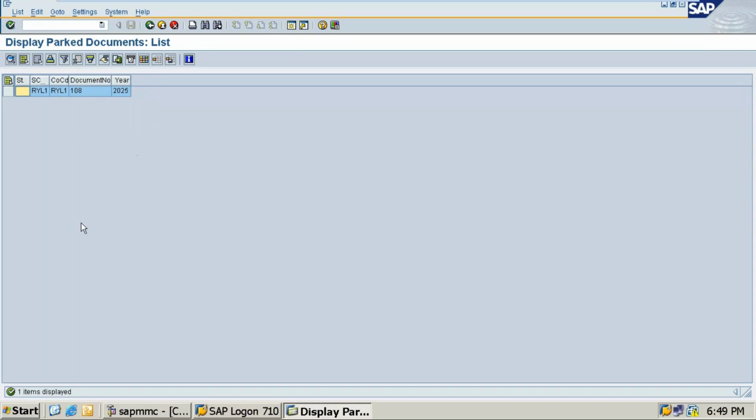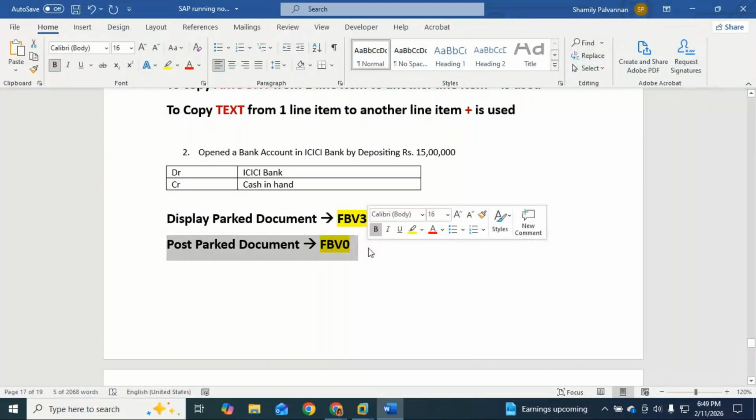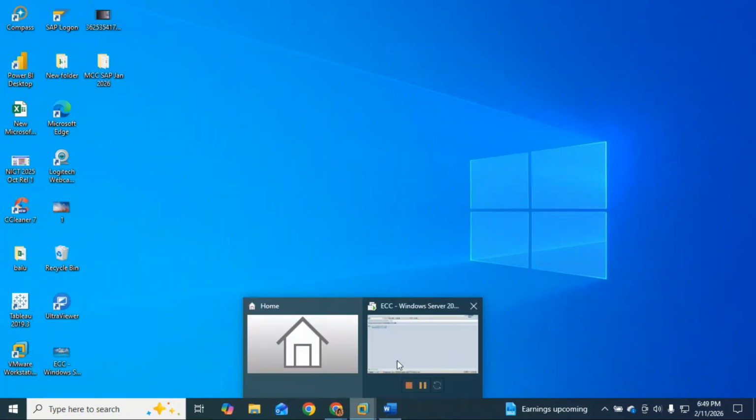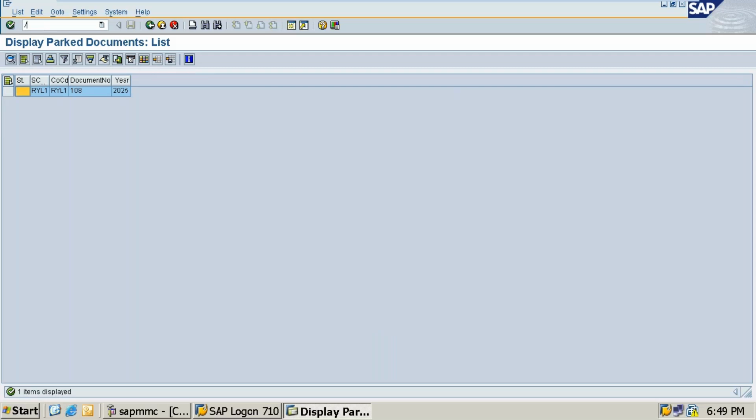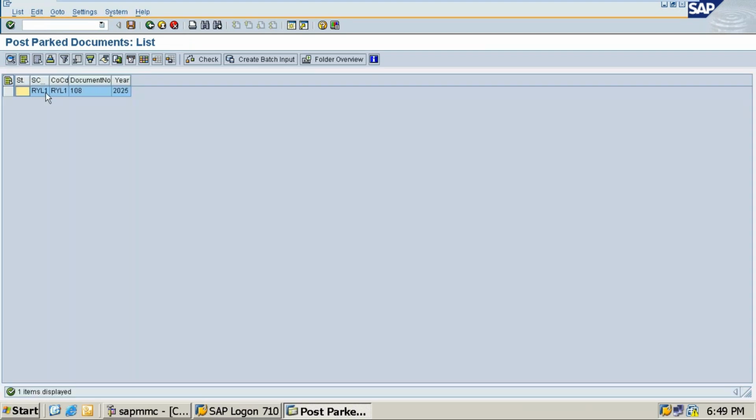To display and convert this into actual accounting entry, that is posting document entry, you have another T code, which is post parked document, FBV0. So we'll go here /n FBV0. I press enter. Document list, execute. So one item, now you can see save button is highlighted. It says post. So now I'll just select this post.